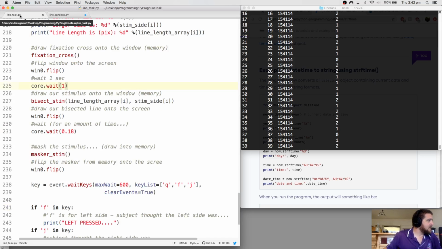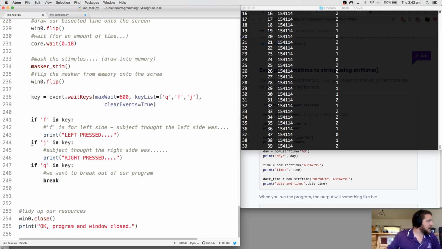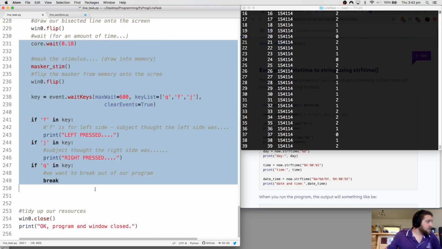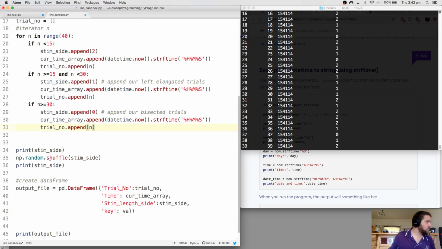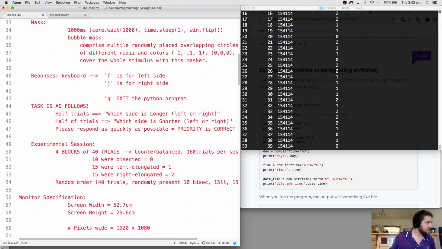So let's go back to our line task program and get all this up and running. So once we've done all of our main program loop, now we want to, before we tidy up, create our data frame. And then essentially what we will eventually do is save our data frame. Okay, but first we need to create it. How do we create it? Well, remember we had the output file equals pd.DataFrame. And for us to access this pd.DataFrame, we need to first import pandas as pd.